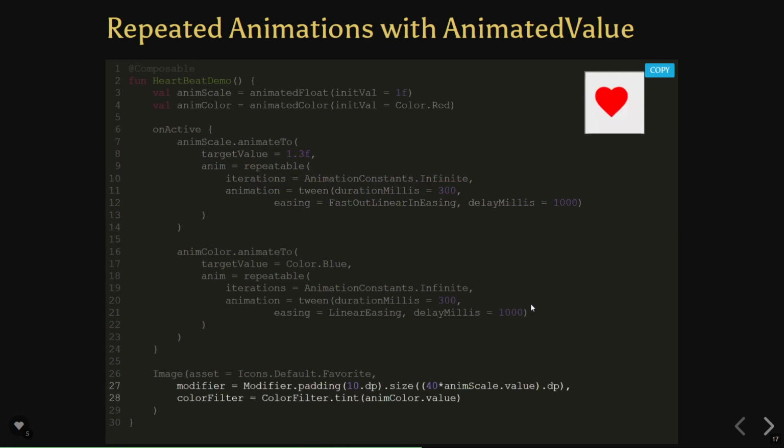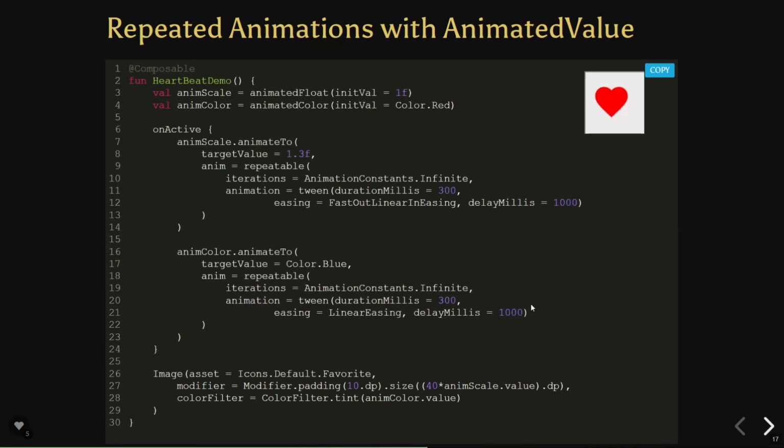Now, instead of my original value, let's say I say the heartbeat composable's height should be like 1f, then 1.1f, then 1.2f, then 1.3f. Instead of that, I am placing the animation scale's value. You can see that I have multiplied it with 40 to make it behave like a percentage. So you can do much more customizable things with animated value. This is almost similar to animate content.